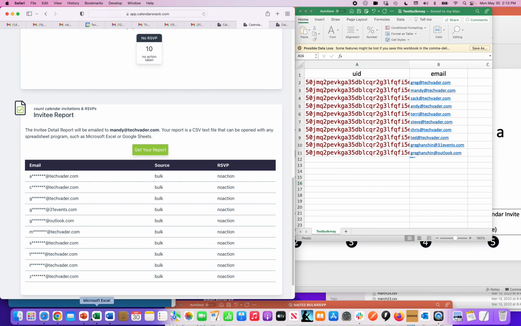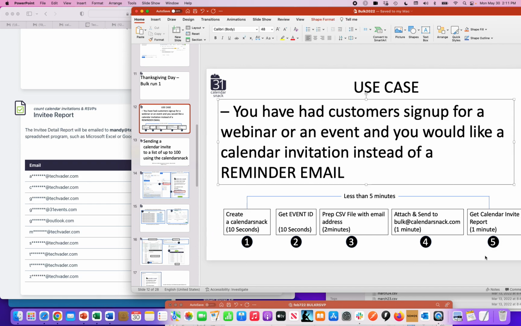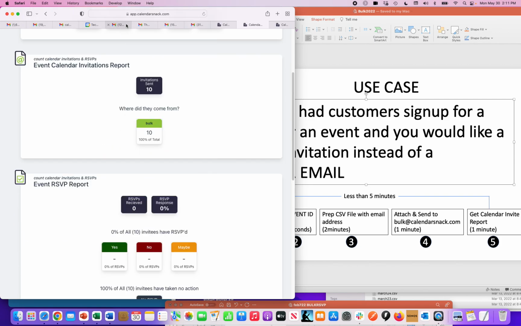So the use case here is this. You have a bunch of customers signed up for a webinar or an event. You'd like to send out a calendar invitation instead of a reminder email. This whole process takes less than 5 minutes. And if you're good at it, which I should be by now, I've been doing this for a couple of years, it should work great. So let's go take a peek.